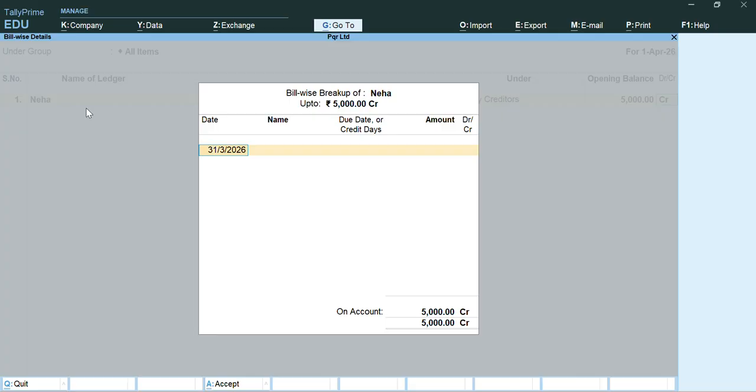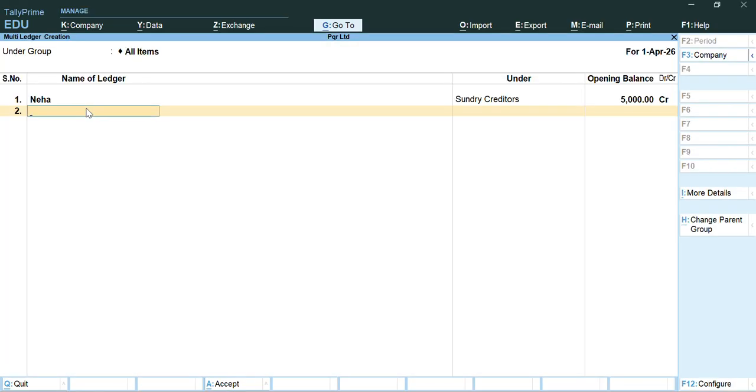Next, a new tab will be opened, and under this we have to provide the bill wise breakup of Neha. So for example, the name of this bill I am putting 100, due date, and the amount will automatically come when you press enter key. Press enter, enter, enter. Now it's asking for the next creditor which I want to feed. For example, next creditor is Aman.